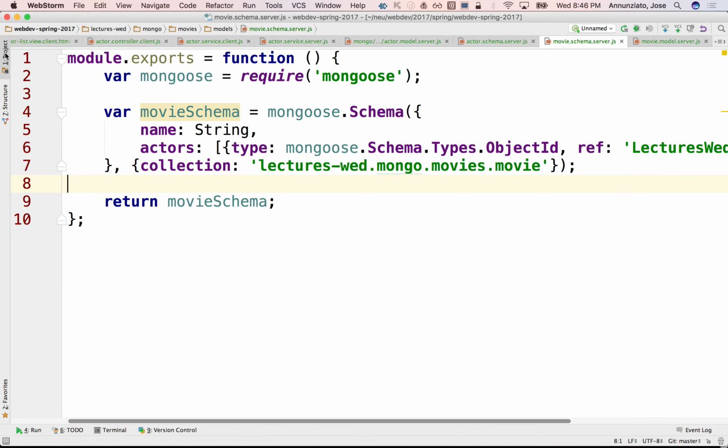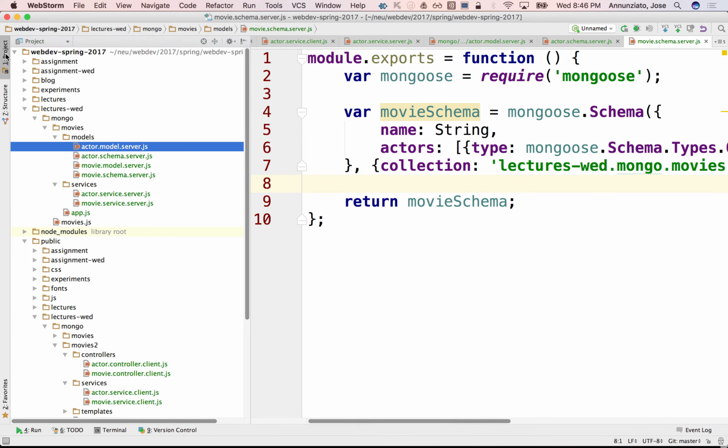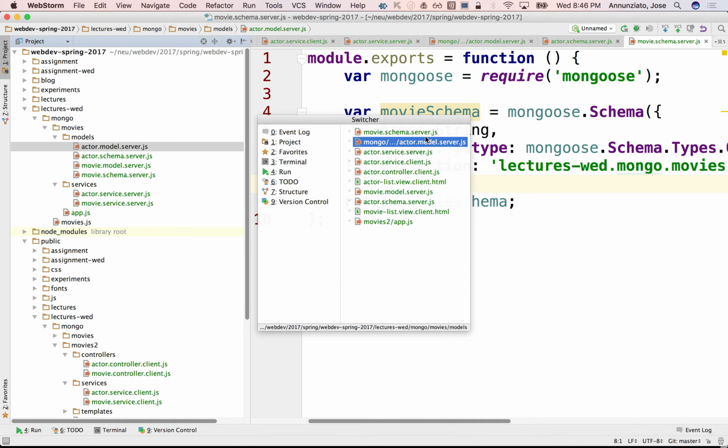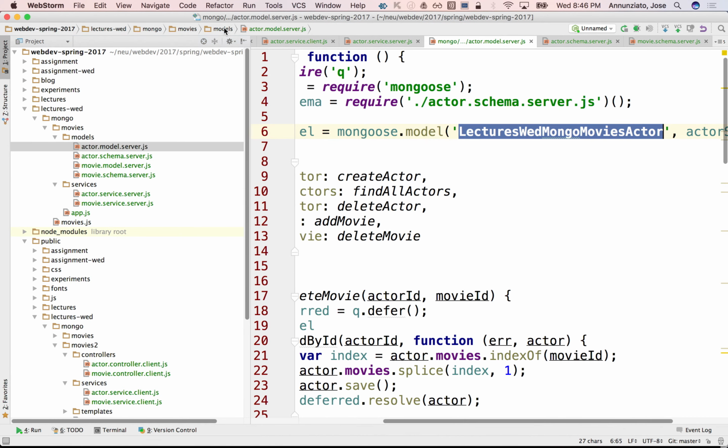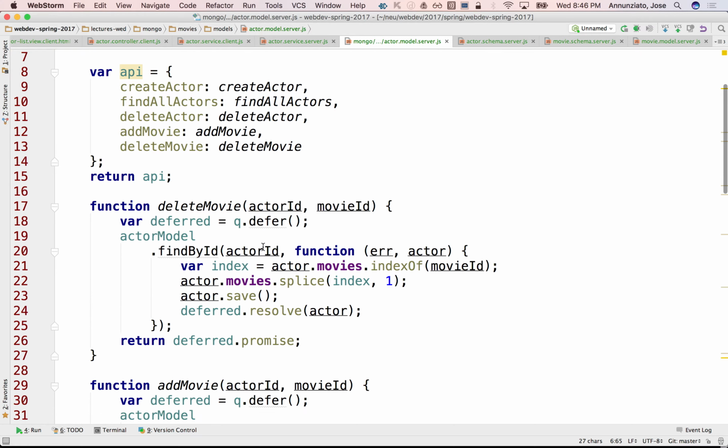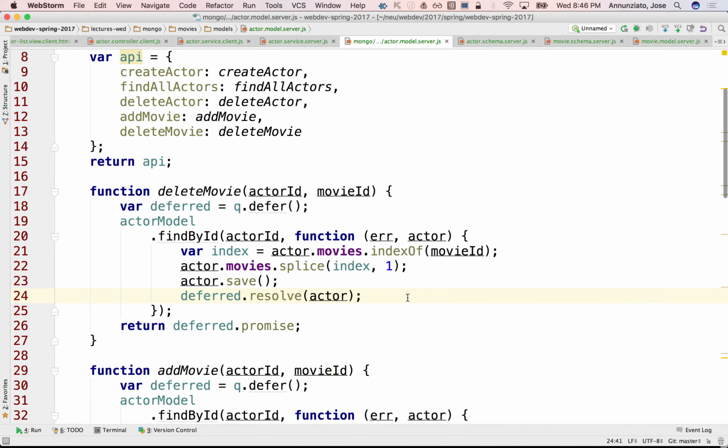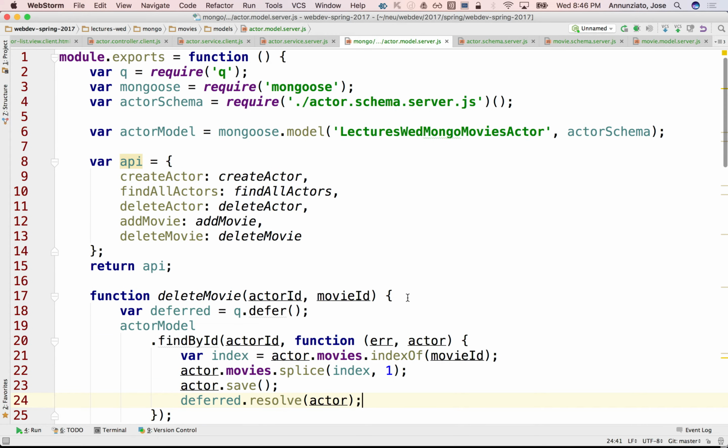So let's do that. Right now, where we have the actor model, we are adding the movie to the actor. Here too, we would need to also add the actor to the movie, right? But notice that we don't have access to the movie model here. We only have access to the actor model. So let's get a hold of that.